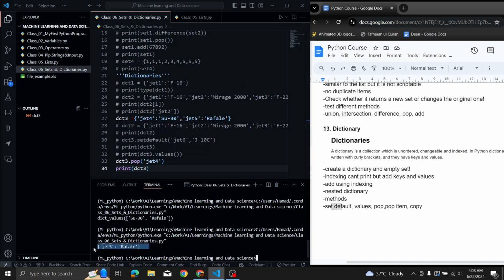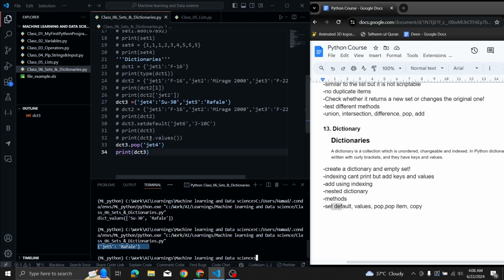And here you can see only one jet is left because it removed this one because I mentioned it. And if I change these values, then this one will be removed, that is the Rafale, and Su-30 will be printed here. And here you can see Su-30 is here.